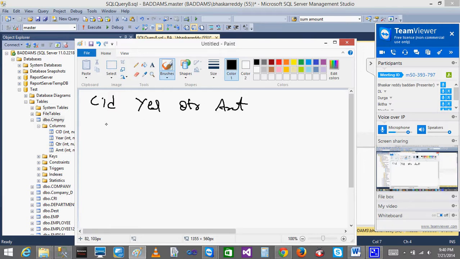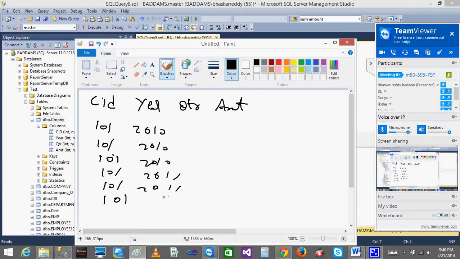Now my scenario: I have company ID 101 six times. Let's say I have data for 2 years, 2010 three times and 2011 three times. We have 3 quarters each: quarter 1, quarter 2, quarter 3, quarter 1, quarter 2, quarter 3. Let's take small amounts: 8, 10, 12, 5, 9, 6. This is the amount that I am having.